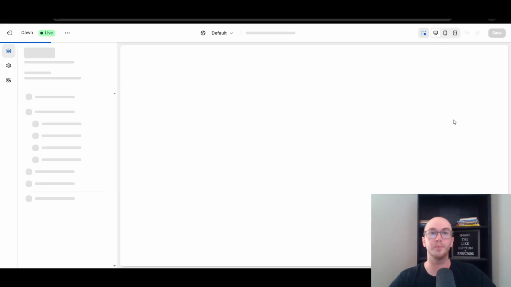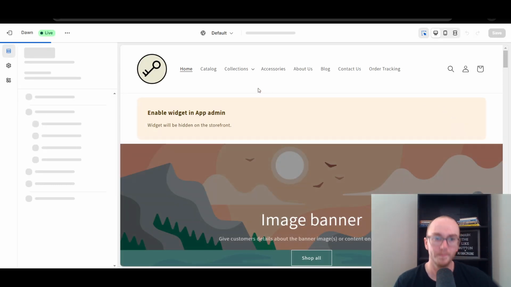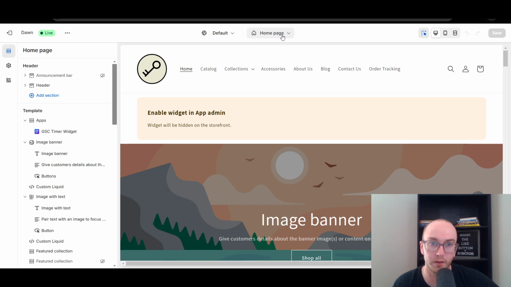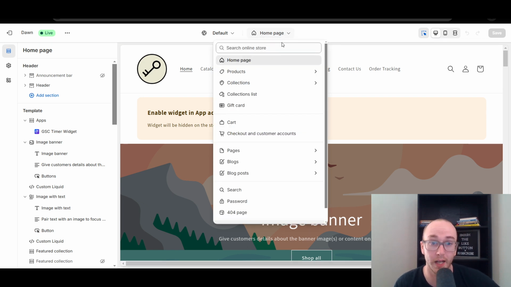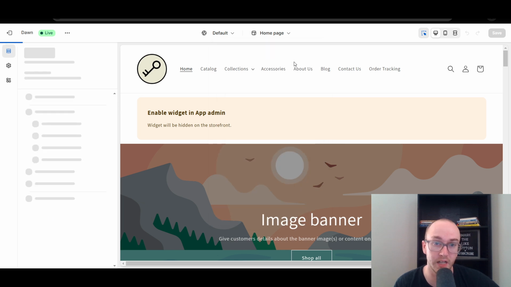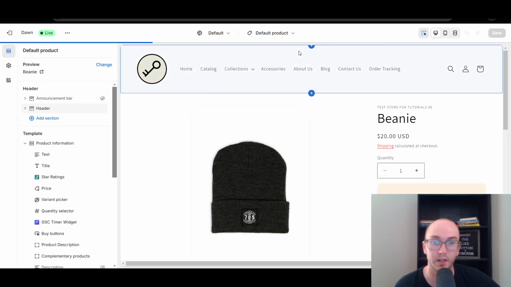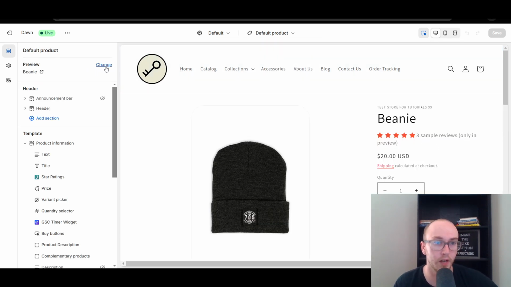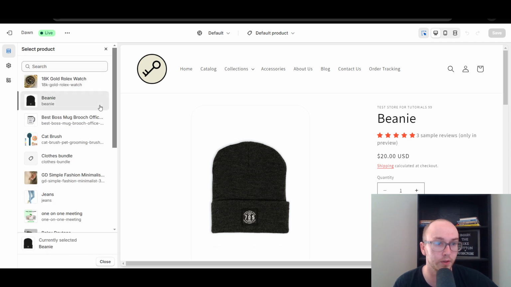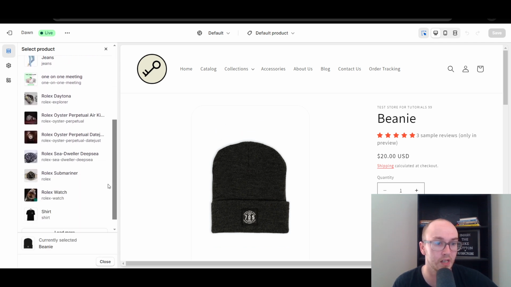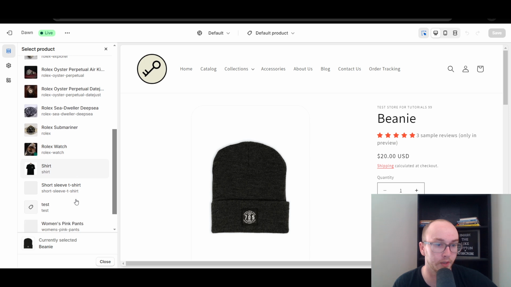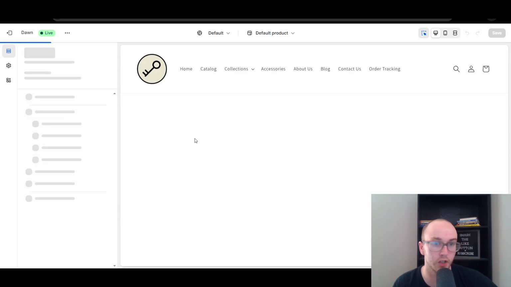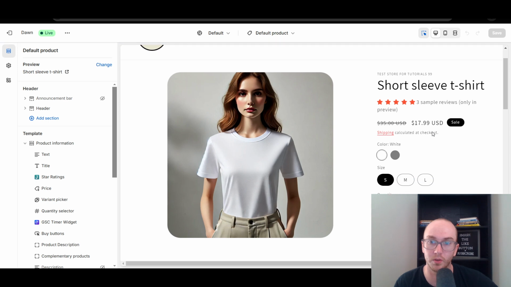And this will bring up the Shopify store theme editor. Then what we're going to do up here is, by default, it'll bring us to the home page. We're going to go ahead and click that box here. Then we're going to select products and default product, since we are editing just the default product. And we're going to go ahead and change this preview to the t-shirt just so you can see the example here. So short sleeve t-shirt, we're going to change it to that product. So we can actually see the color swatches live on the store here.